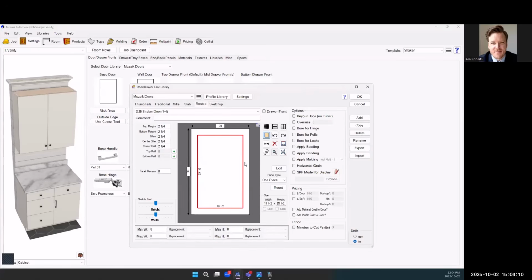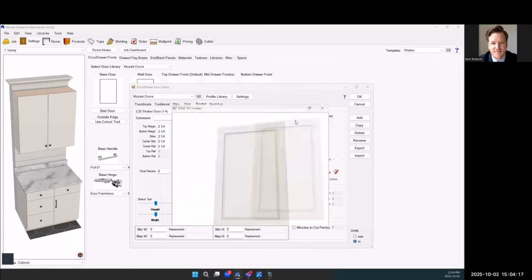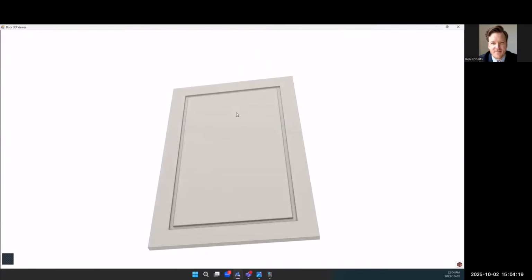Now to see a preview of our door, we can come over to the 3D button here. And when we hit that, it's going to open up a preview of our door. Now, if we look at our current door design, we do have our 2¼ rails and styles, and Mosaic is sending a tool path around the edge, and that's where the panel tool groups come in.